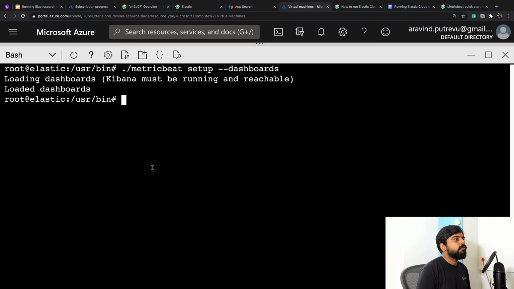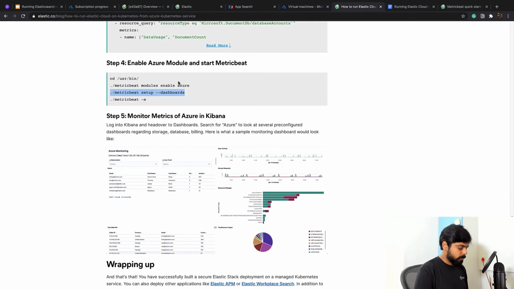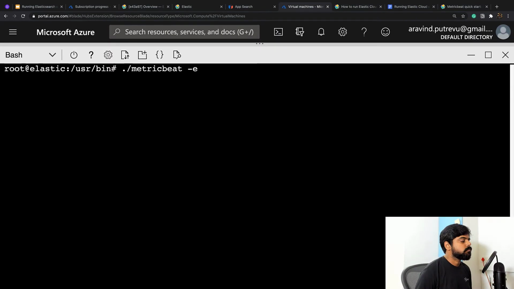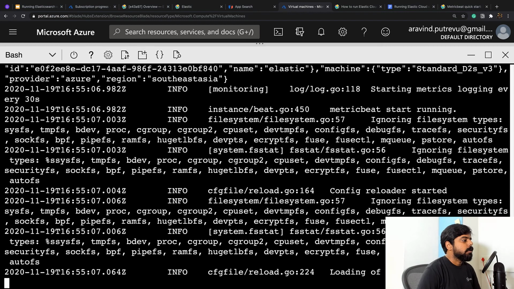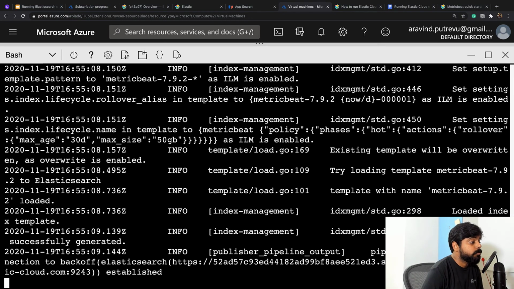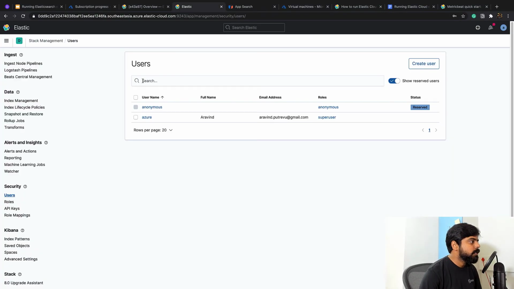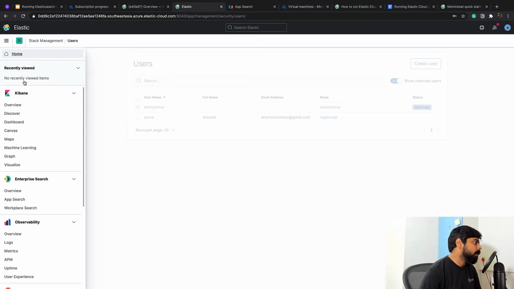Now let us quickly go back and run the Metricbeat startup, and then we'll see if we could ship the data directly to Kibana. Okay, as you could see, the connection to Elastic Cloud has been established. Now we will go back to see what dashboards are configured and how you could go and look at it.